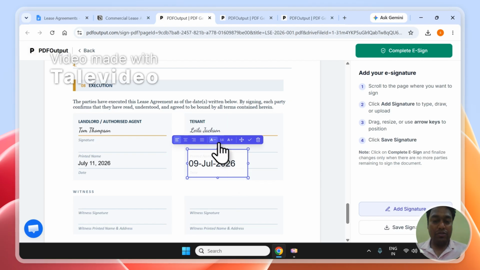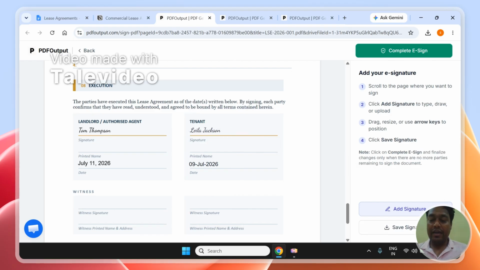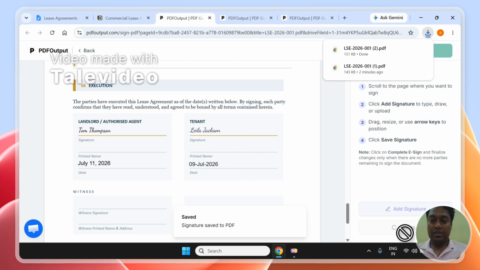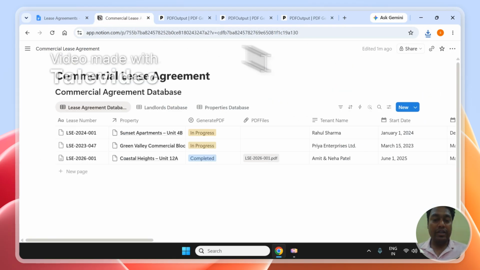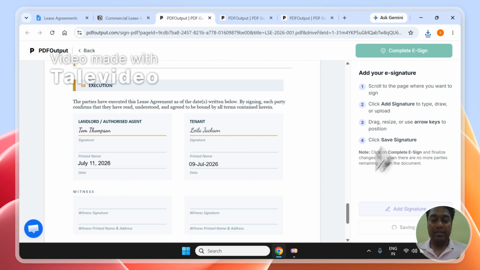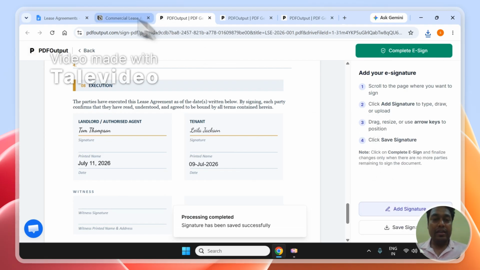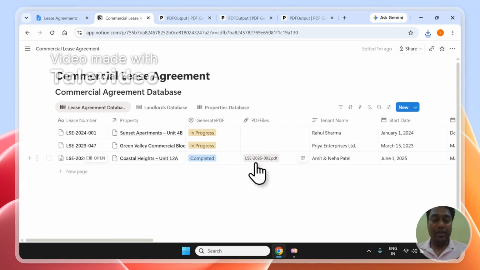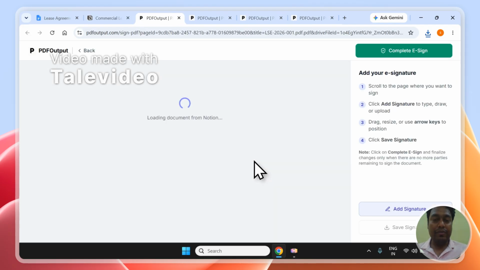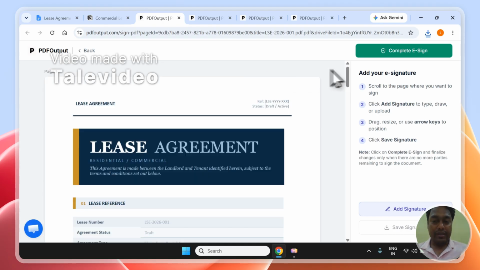So you have all the options to modify and do all sorts of things, and I can just place it right over here. So my date is put with my signature. Okay, again I will click on save signature. So if I click on save signature, it automatically saves the PDF right inside the Notion database. Okay, so if you click on this, you should be able to see both the signatures now showing up right within the document.